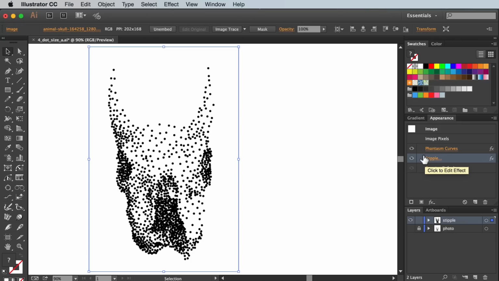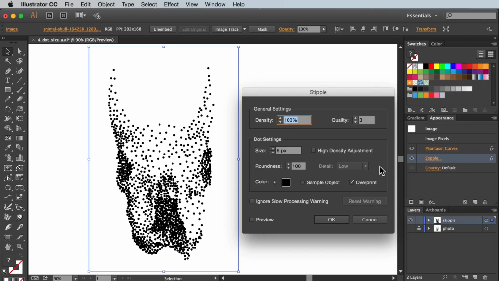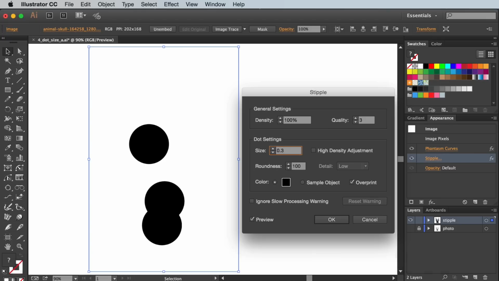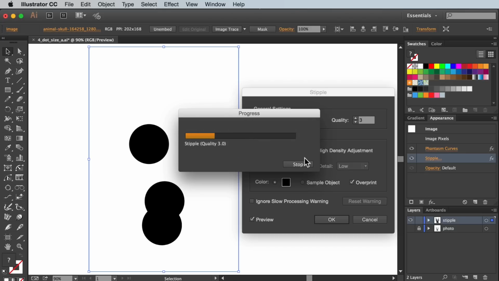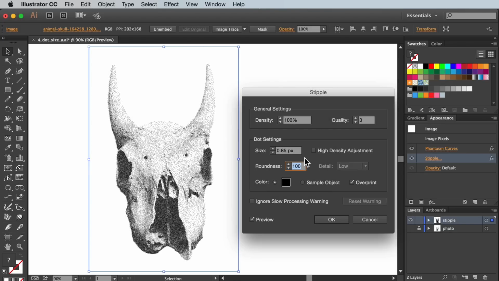Let's open up the settings for the stipple already applied by clicking the effect in the appearance panel, which will open the stipple menu. Now we're just going to focus on this bit here, which looks at dot size and roundness. So here we have the size of the dot used in the stipple, which is calculated by pixels, but you can also input other measurements. Just make sure you add the units afterwards. Also consider your final output size. If it's going to be printed small, will the dots be big enough to be appreciated?